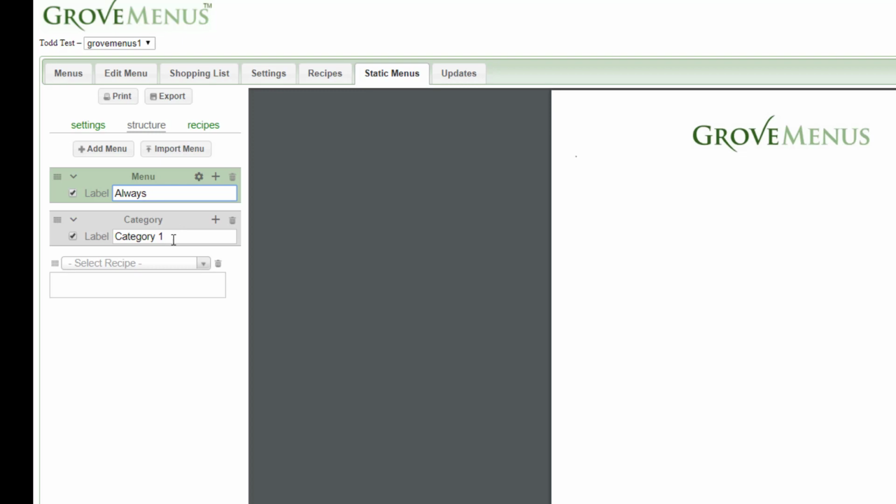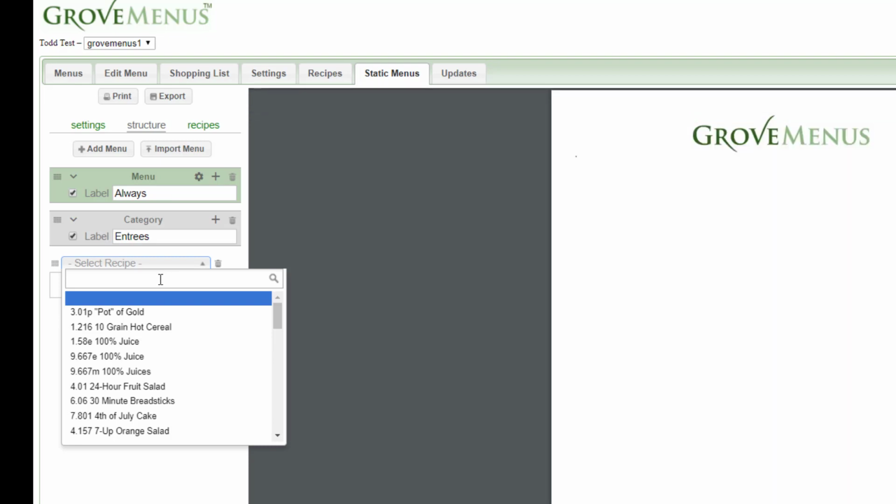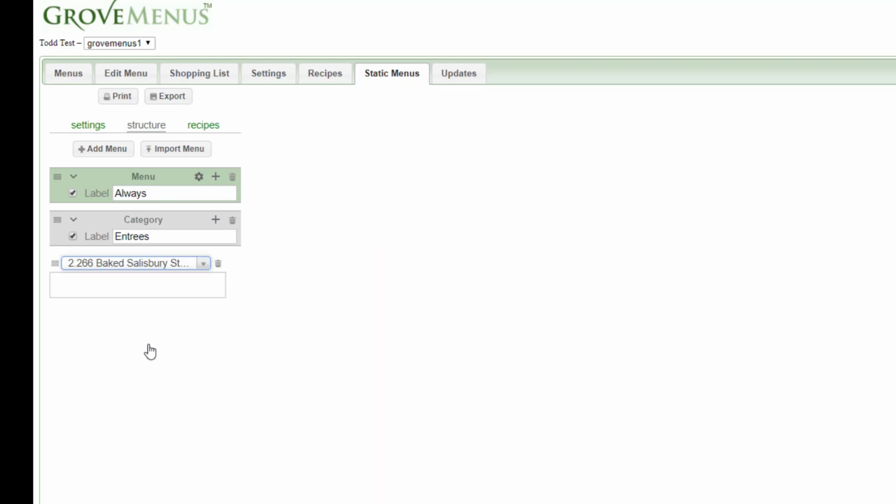Then the second part here is categories, and you don't have to have categories. What we're going to do is maybe a category called entrees. And then I start selecting recipes that I want to put under it. And so I could type in steak, and it'll just search the database and pull up all the recipes, and we can pick one.